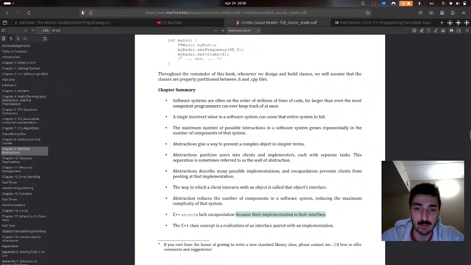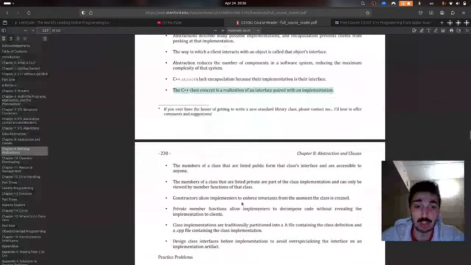I don't really get what this means. A C++ class is the realization of an interface paired with an implementation. The members of a class that are listed public form that class's interface. So public is a class's interface and accessible to anyone. The members listed private are part of the class implementation. So private is implementation and can only be viewed by member functions of that class.